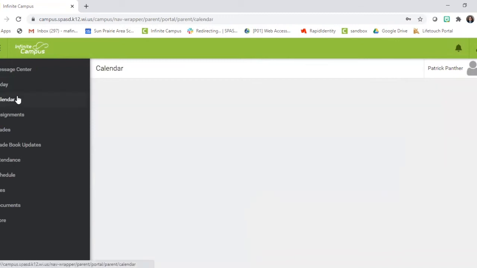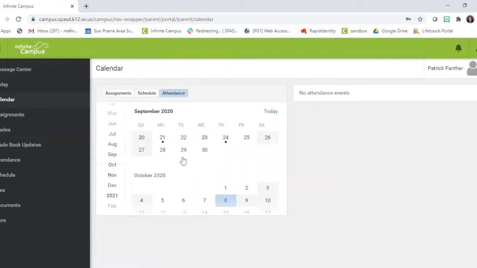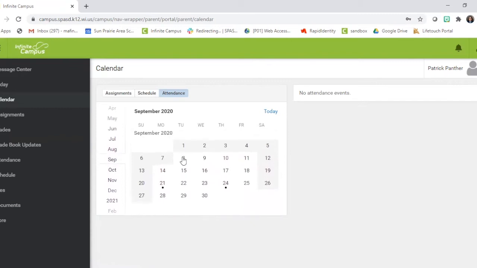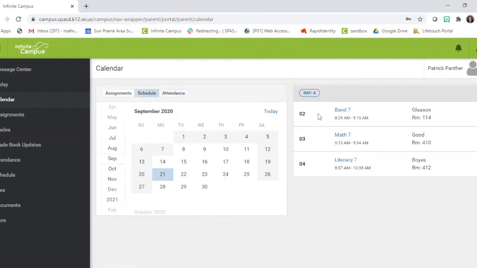Next is the calendar view, and there are 3 different settings for this. There's attendance. So here we're going to go to September. So any days that have attendance events on them, you'll get these little bulletins here, and you can click on that and see more information as far as which period it was and what kind of absence code is being used on that day. You can also click on this tab and you'll get a schedule view again.